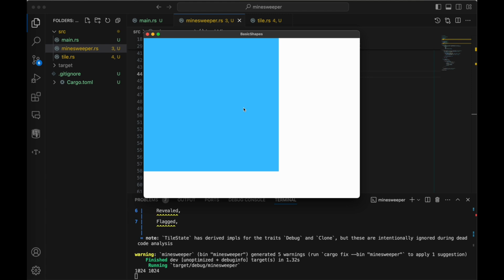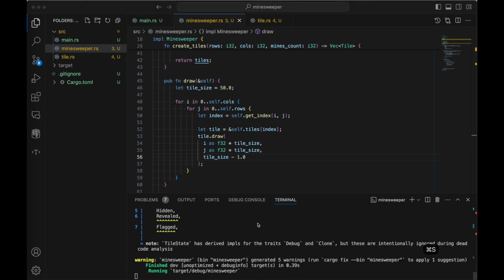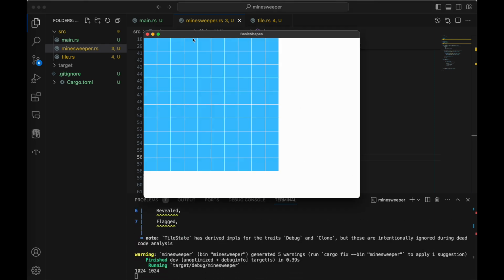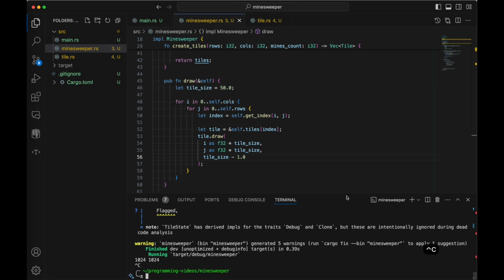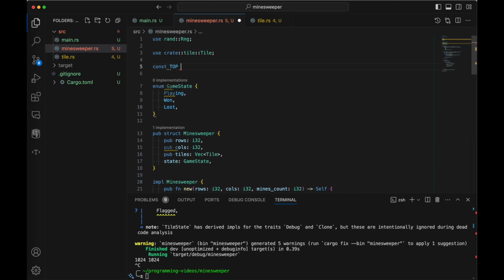It's all blue because they are stuck together. Let's add some padding. This looks a lot better. Let's also add some margins to the left and to the top so that the tiles are not too stuck to the sides. We can define them as const values and even add them into their own module.